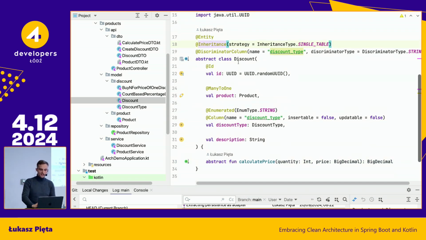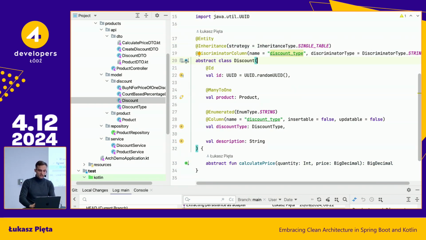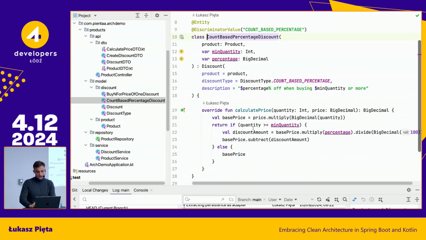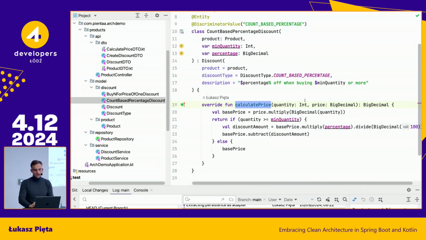However, let's explore it. So we have discount. It has 2 subclasses as it was required. Both of them are implementing this calculate price method. And that's all. That's what I wanted to show you and to analyze what should be done to make this architecture clean. Because as you can see, sharing the model for both JPA and business classes is probably not the cleanest way to do it.